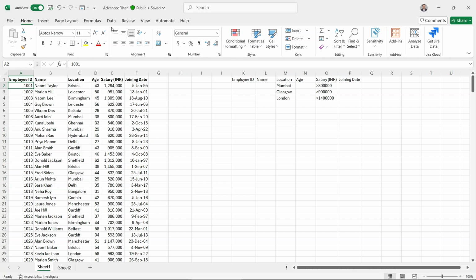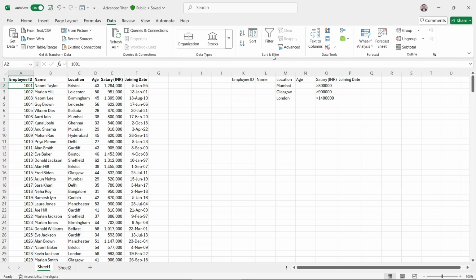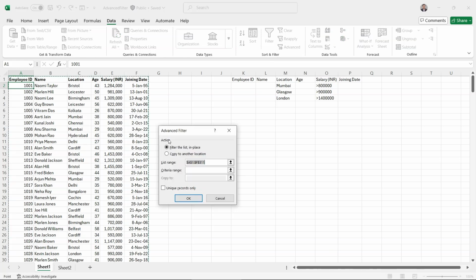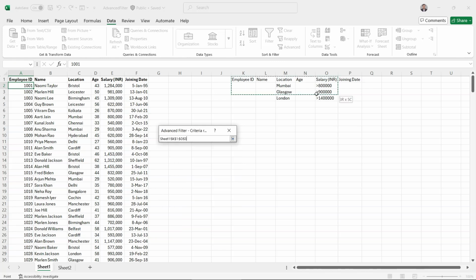So how do we go about it? Where do we find it? You come to the Data tab. In the Sort and Filter group, you have the Advanced filter section. You hit on that, and you select your filter range, your list range. This is where all your data set is that you'd like to filter. In criteria range, I'm going to select all of my criteria here.